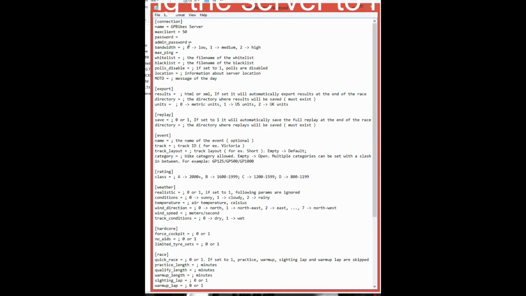Password. You can protect the server so that only people you invite can join. If you're going to leave anything blank, it's a good idea to put a semicolon, because then I can put a note behind it, which won't affect it. So this is the joining password.